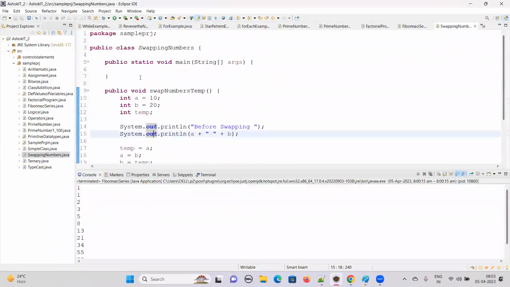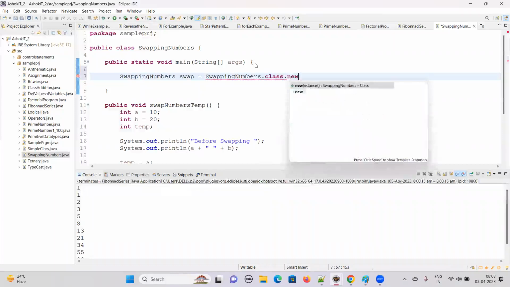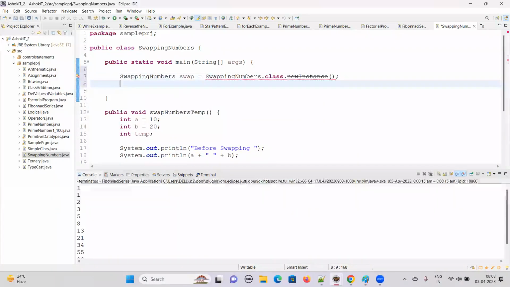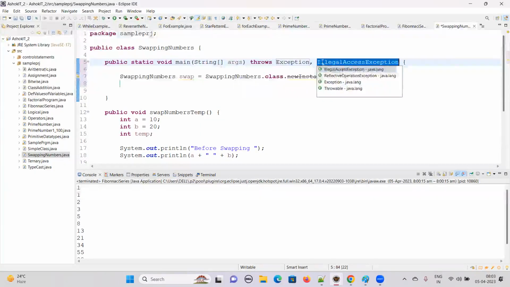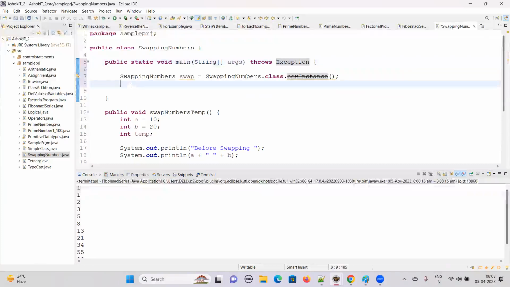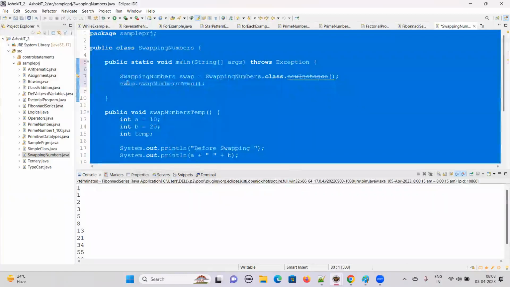Okay, so here now you can see I'm just going to create an object for this class. I'll say swap is equals to dot class dot new instance of. Okay, so I'm creating the object in a different way. We'll discuss these things a little later. These are other interview questions, guys. Can we create an object without using a constructor and all? Okay, so I'll show you swap dot swap temp.